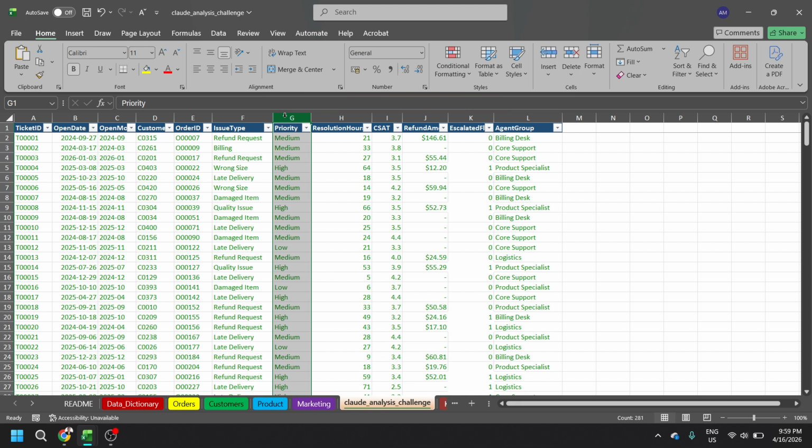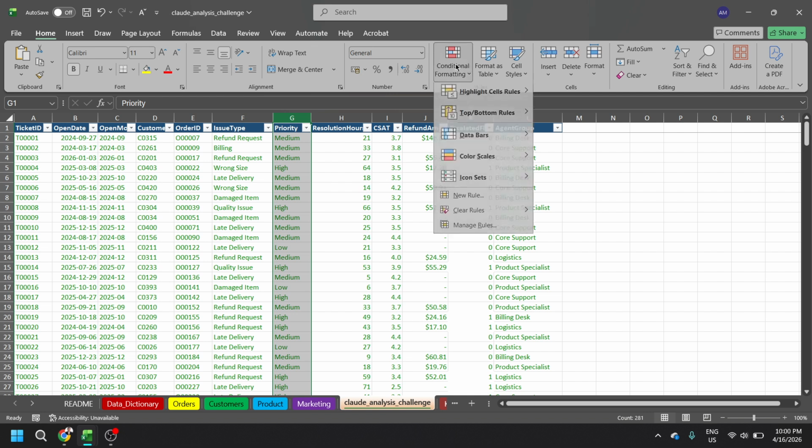Next, go to the Home tab on the ribbon and choose Conditional Formatting. This menu controls rules that change how cells look when they meet certain conditions, and it works the same on Windows, Mac, and the web.